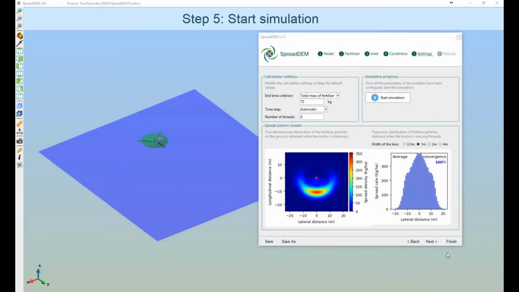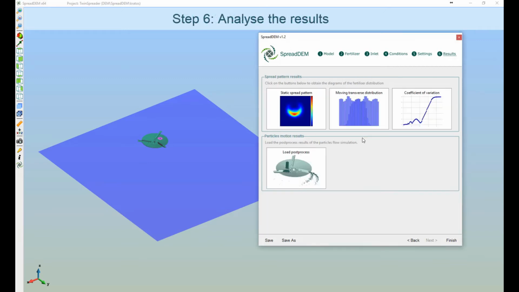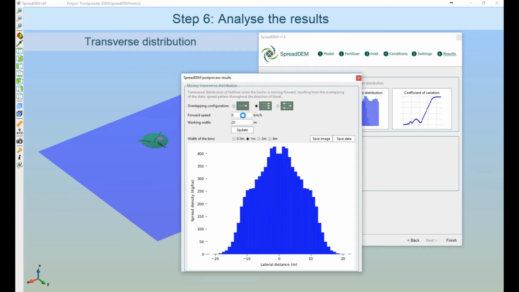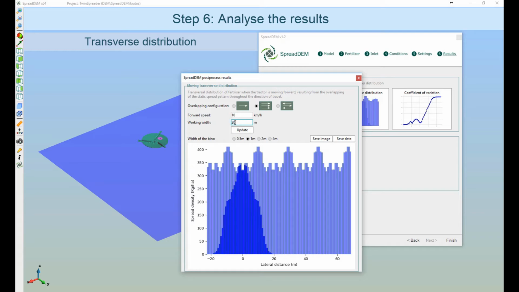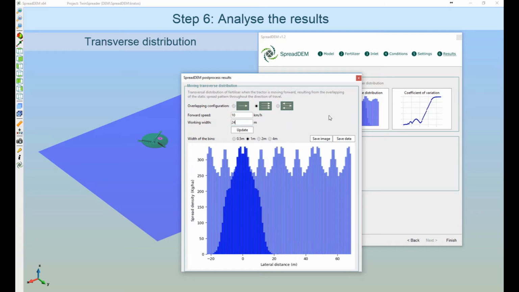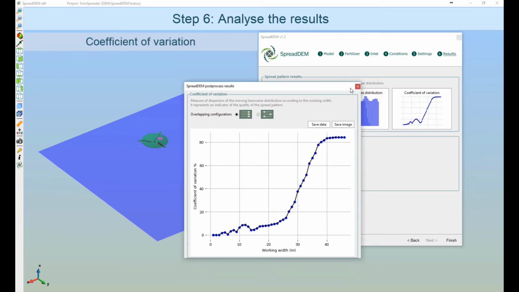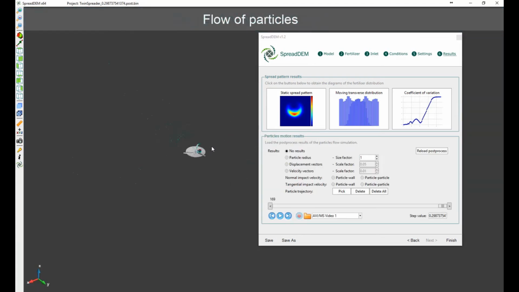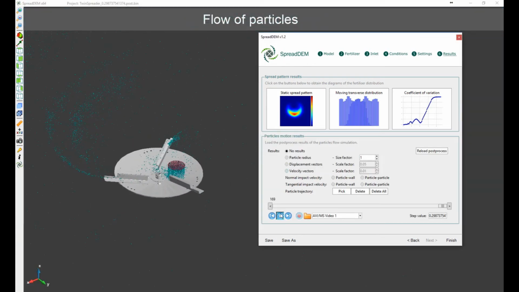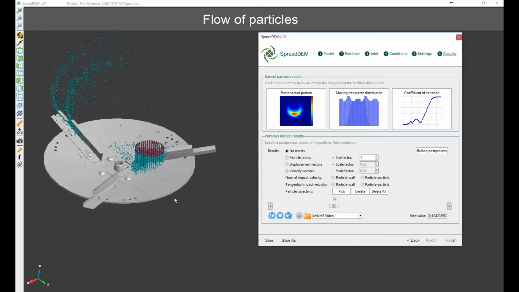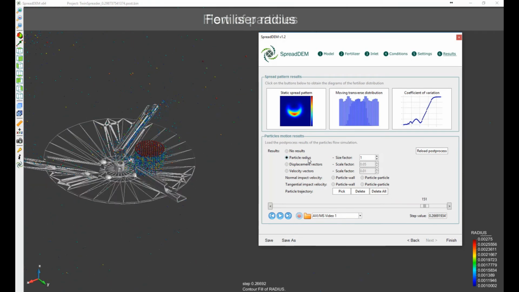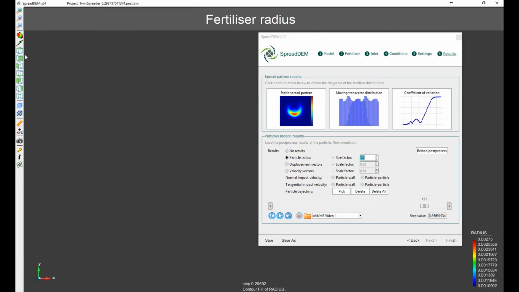What we are seeing now are results. In the same window we can access the results, which have been customized to fulfill the expectations of the industry. The spread pattern of fertilizer is plotted following the typical style of the industry. Here we see the coefficient of variation of the distribution of fertilizer, and you can also load very detailed results of the particles flying with the position of every particle, but you can also activate all types of results. You can stop the animation, play, draw the particle radius, increase artificially the size, etc.